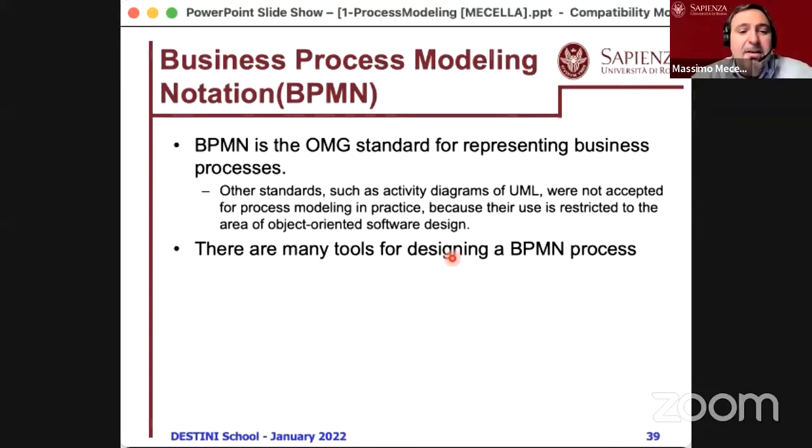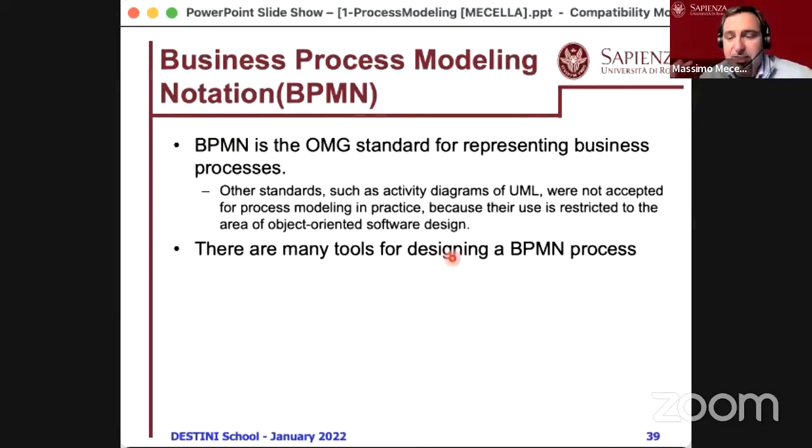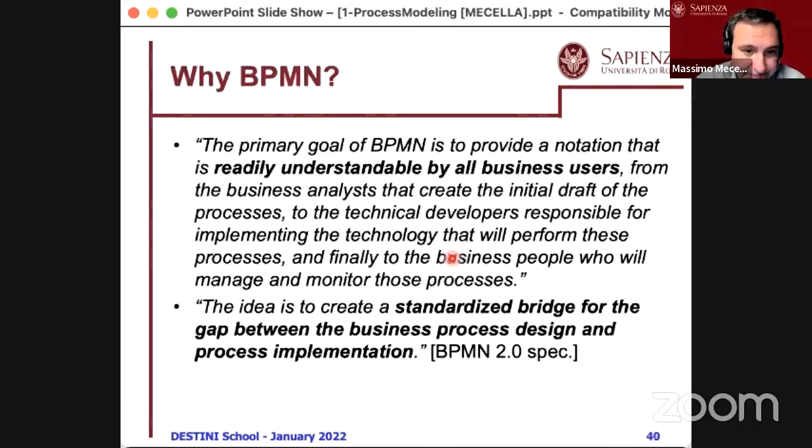BPMN is the OMG standard for representing business processes. And there are many tools for designing a process. One of them that I suggest you use is bpmn.io. That is a very nice open tool on the web that allows you to draw BPMN models and save them on your desktop, and we use it, for example, in teaching or in small projects.